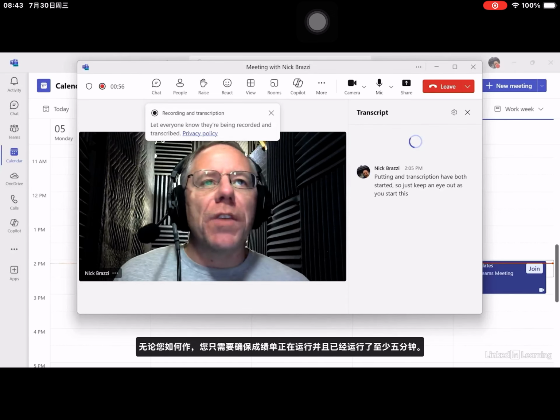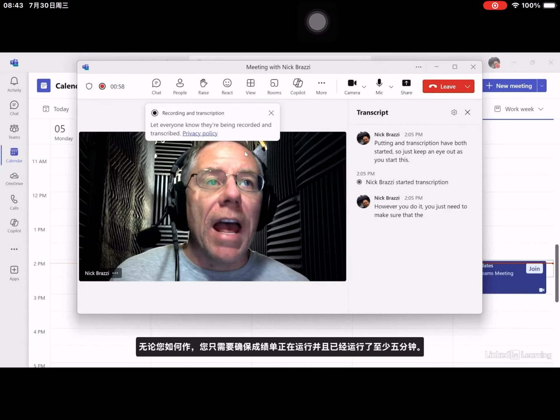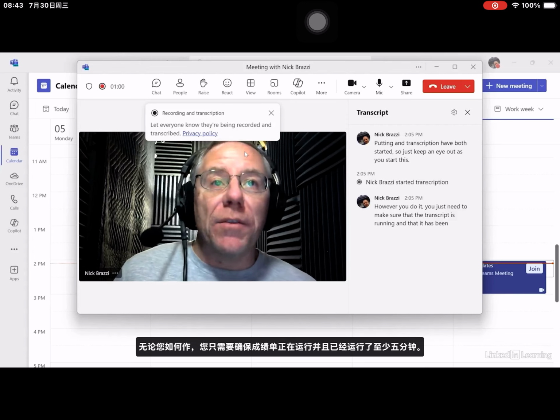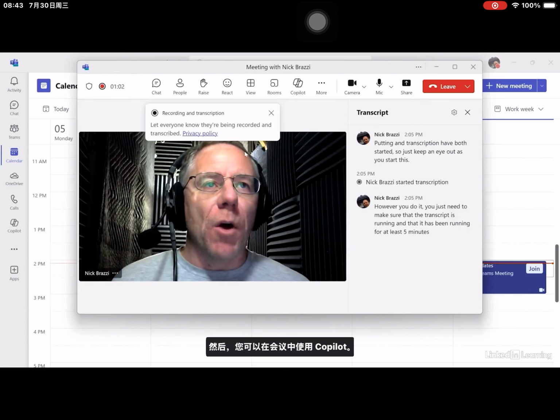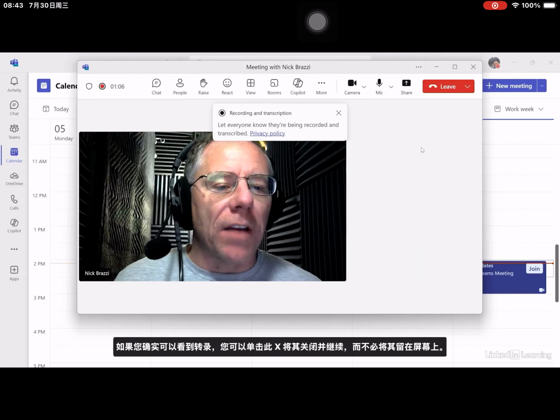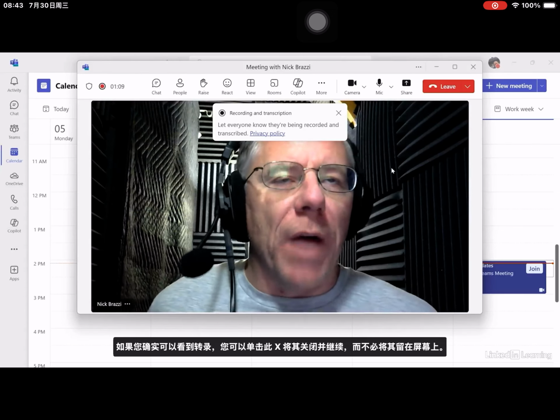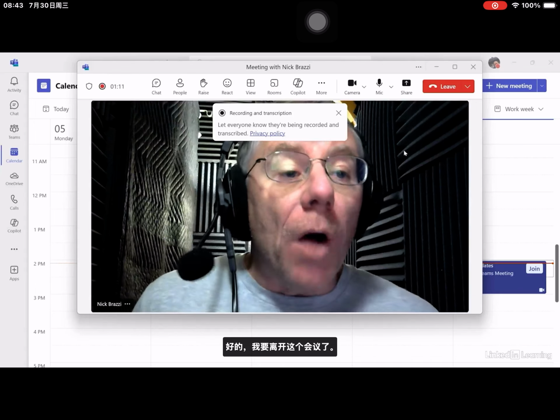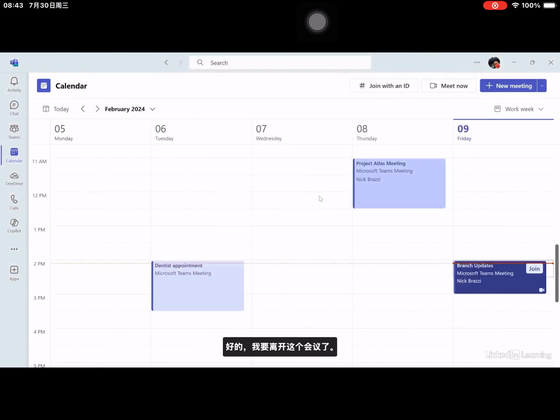However you do it, you just need to make sure that the transcript is running and that it has been running for at least 5 minutes, and then you can use Copilot in a meeting. And if you do have the transcription visible, you can click this X to close it and you can continue. You don't have to leave it on the screen. Okay, so I'm going to leave this meeting.